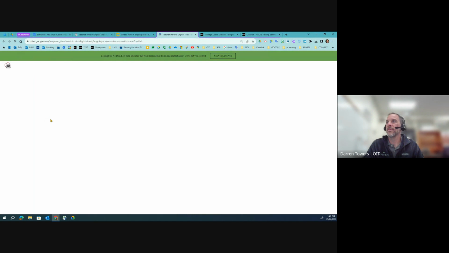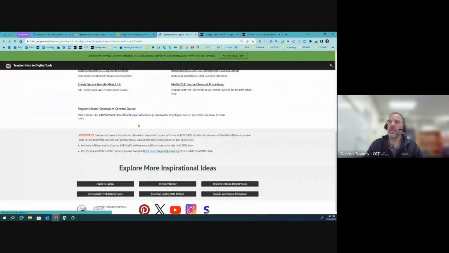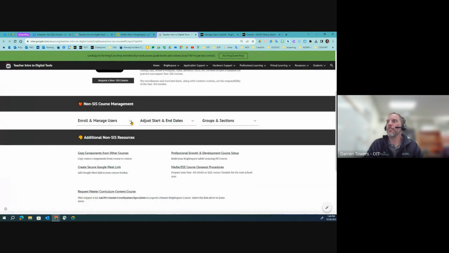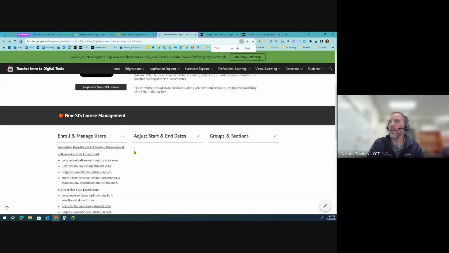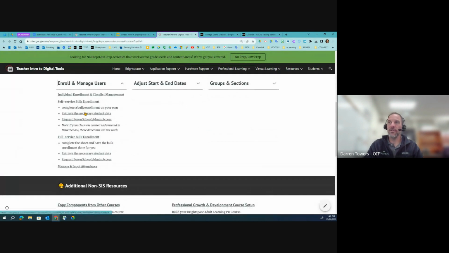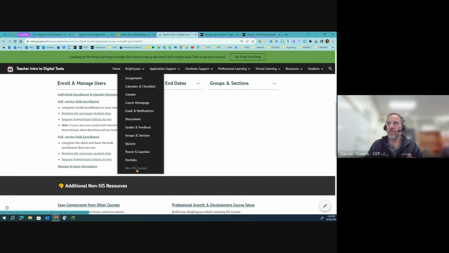And the bulk enrollment in our non-SIS, this is our non-SIS page. Our bulk enrollment allows you to really have two choices. I'm going to zoom in on this for you a little bit. We have a self-service bulk enrollment. This is where you get the student information. That's the student ID number. You create a CSV file, and then you use the class list tool to upload them into your course. This can be a little tricky, but we do have step-by-step directions here on our non-SIS page on our Teacher Intro to Digital Tools site.